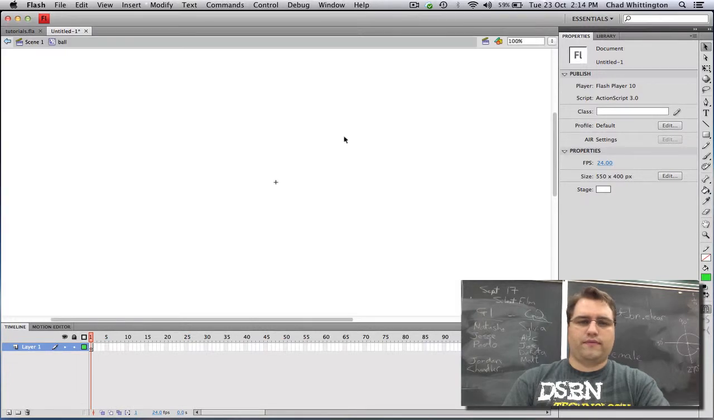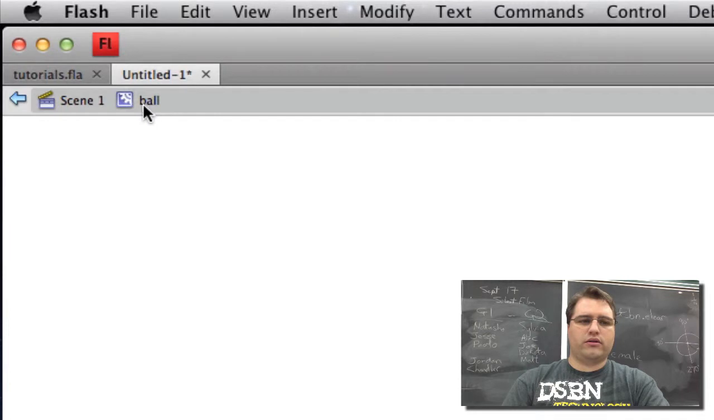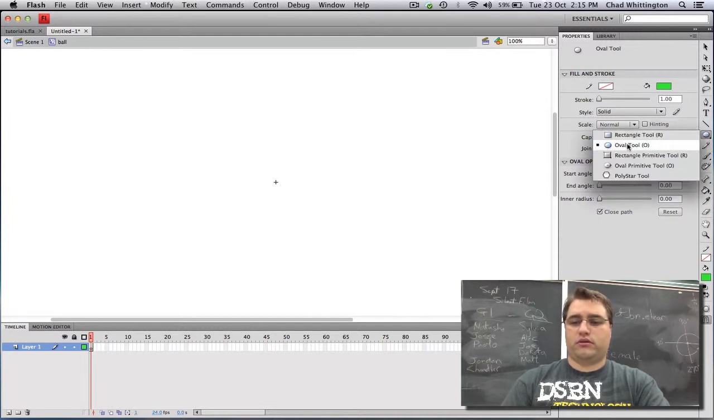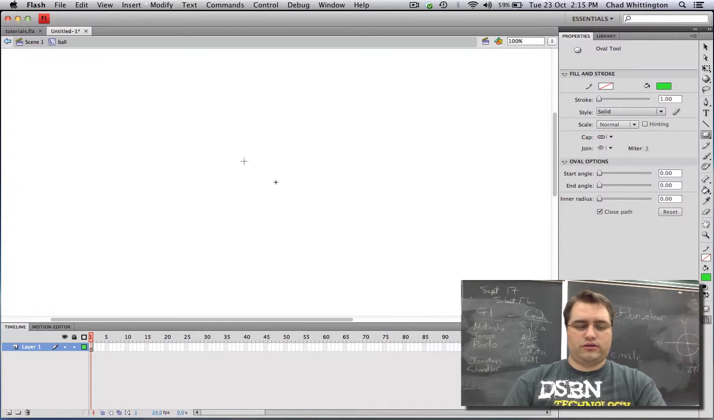Click OK. You'll notice on the top right here, now we have a scene and ball. Ball is the symbol that we're currently working on. Scene is our main stage. In our ball symbol, we're going to create a circle, hence the name ball. To do that, we're going to click the oval tool, click and drag. We want to try to keep this thing roughly centered.